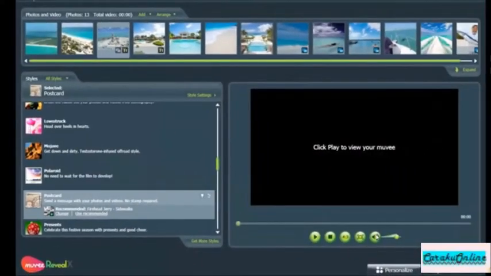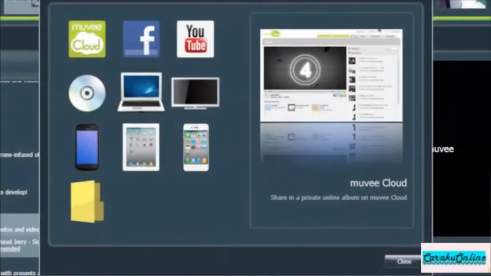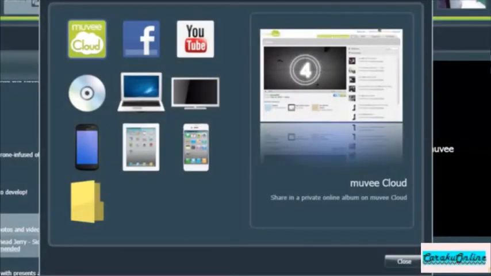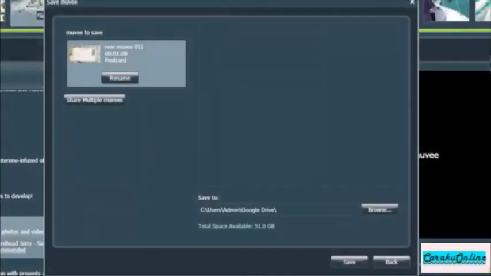And now it's time to save the movie. This project here is saved in a special format called RVL format that actually pulls everything together from your computer. If you want to have people actually watch your video, you'll have to save it in a different file format. In that, it saves movies file format. You can upload to Movie Cloud, which is really cool, Facebook, YouTube, and I often like to save on my computer.